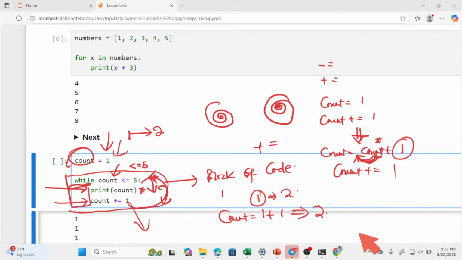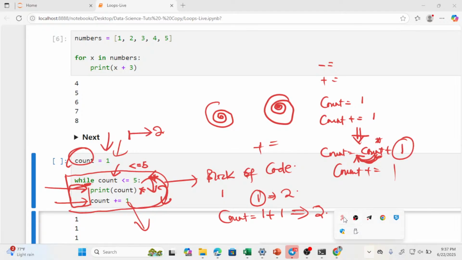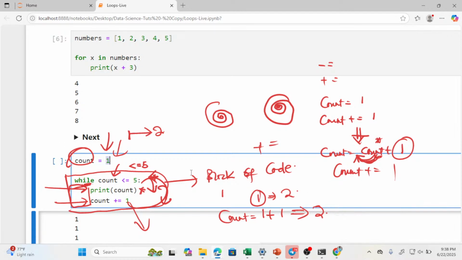Let me change this so that you guys get what I'm trying to say. All right. Let me just maintain it like that.